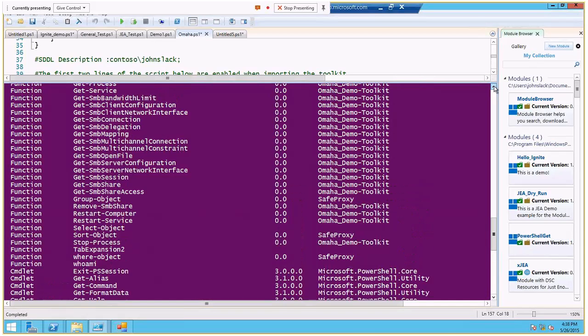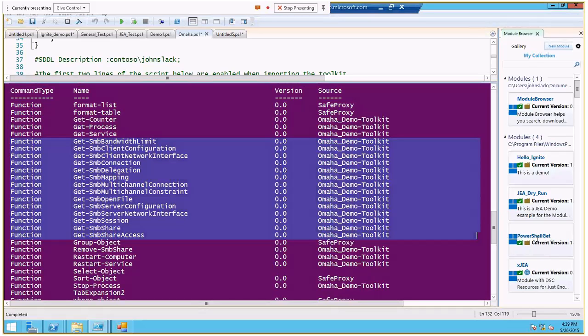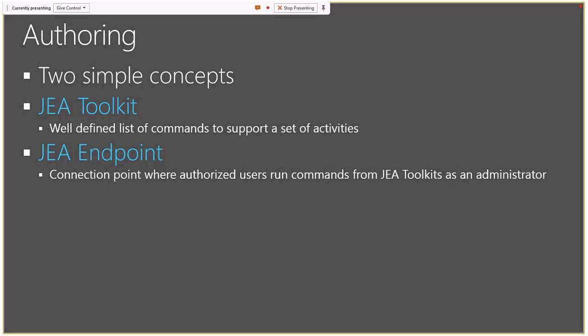So here we go, back to my slides. So earlier in the presentation, I told you guys that there were two simple concepts that you really needed to use JEA, and that was a lie. There are really three simple concepts that you need to deploy JEA, and the third is PowerShell modules.